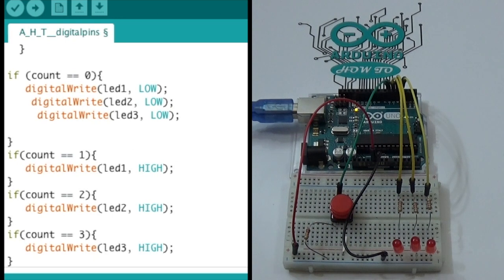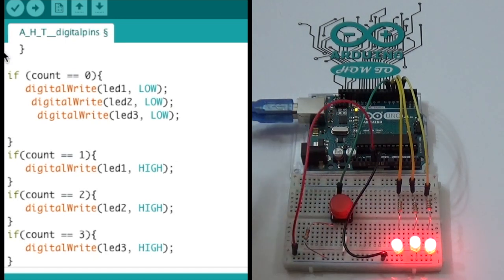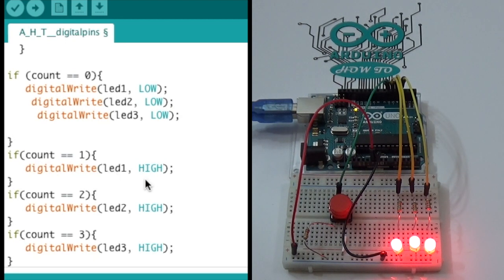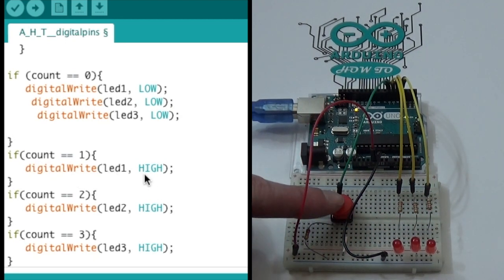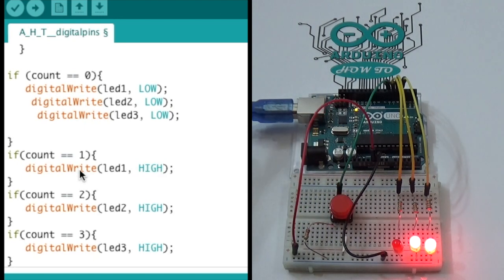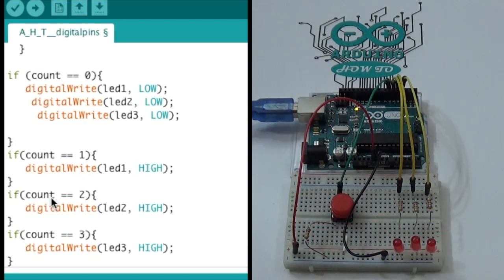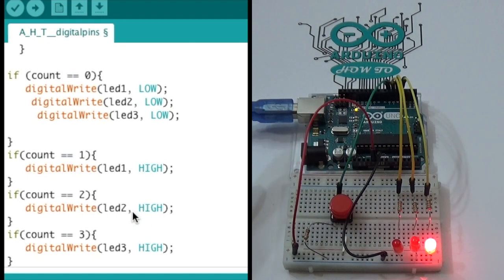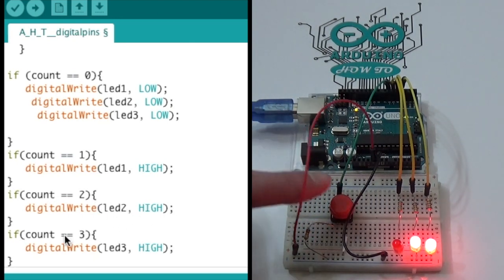Now these three if statements is how we can turn each individual LED on. If we push the button once, if the count equals 1, digital write LED 1 high, that's turning LED 1 on. Now if we push the button twice, count will equal 2 and we turn LED 2 high, and the same goes for 3.